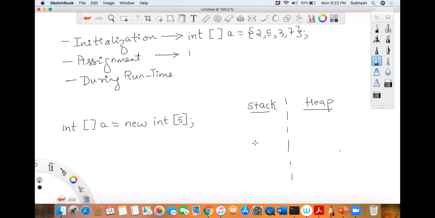Now, where is A present? A would be a reference. Now, what am I doing on the heap, guys? I am saying to the JVM, boss, I want new. New means I want to allocate some amount of memory. So JVM will ask how much memory you need. I'm saying I need int into 5.